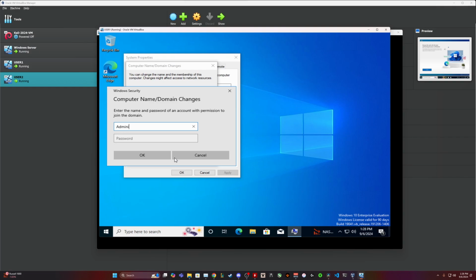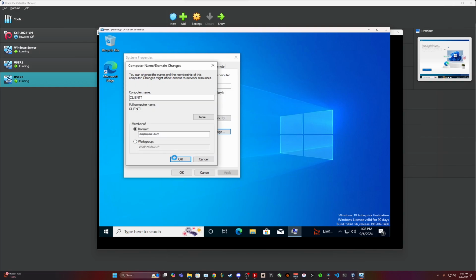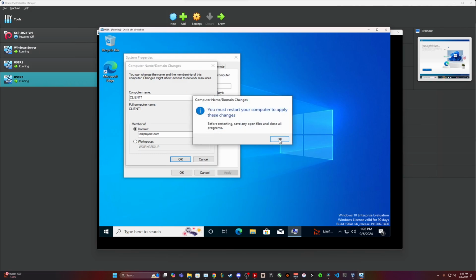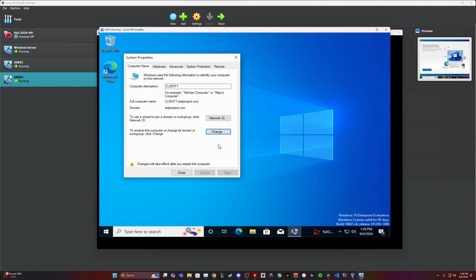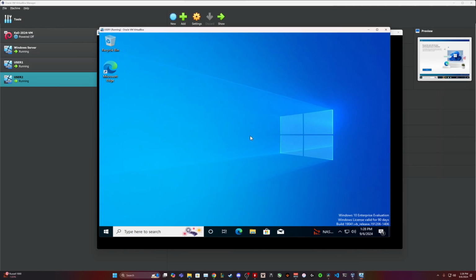Go. So now I'm just going to put administrator and then the password. And now we are joined, or now we just joined our domain. Now we just got to restart this computer and then we should be good to go.